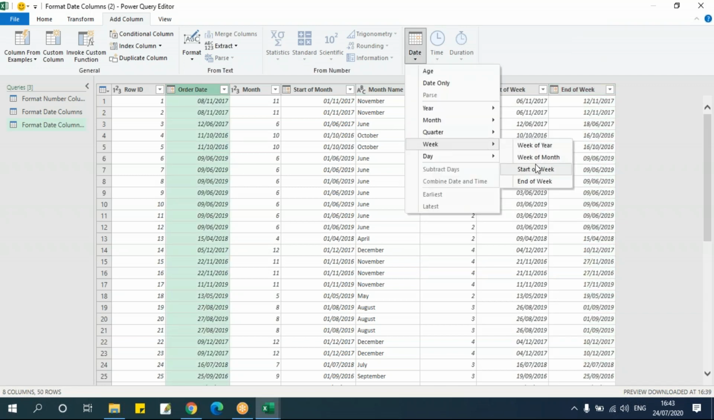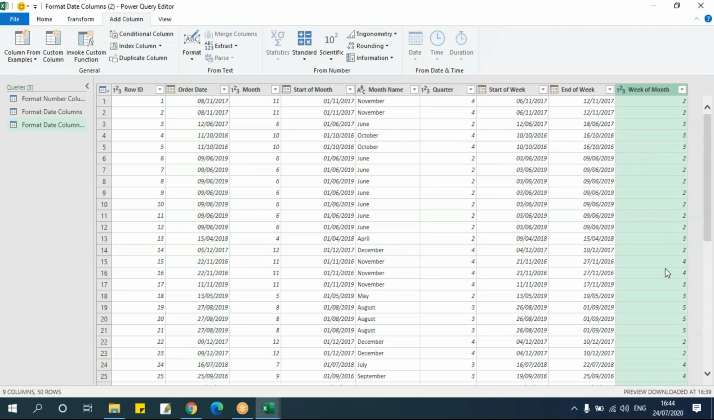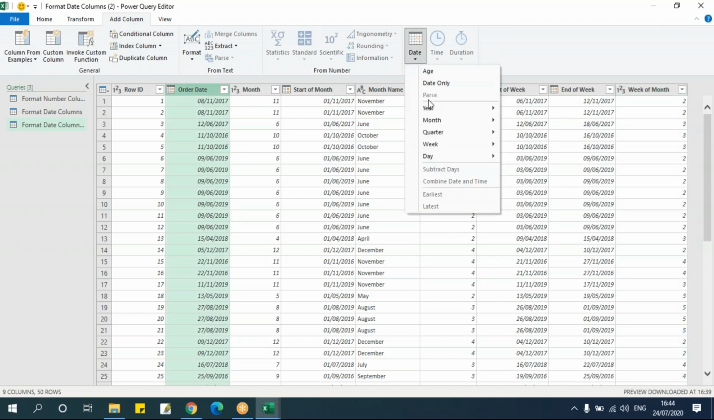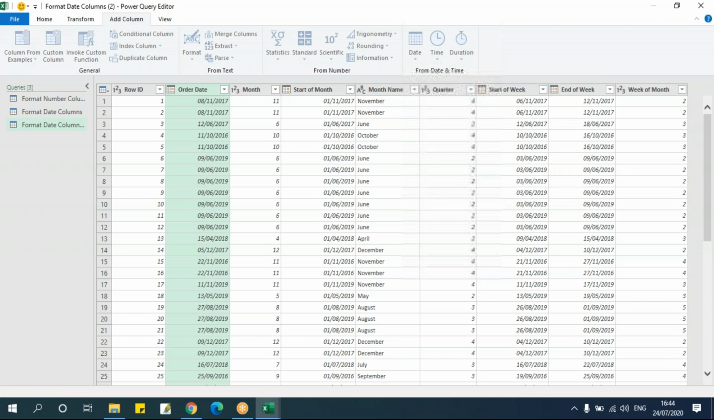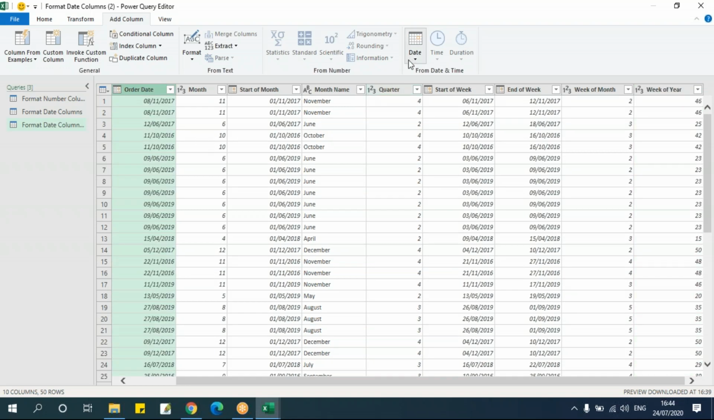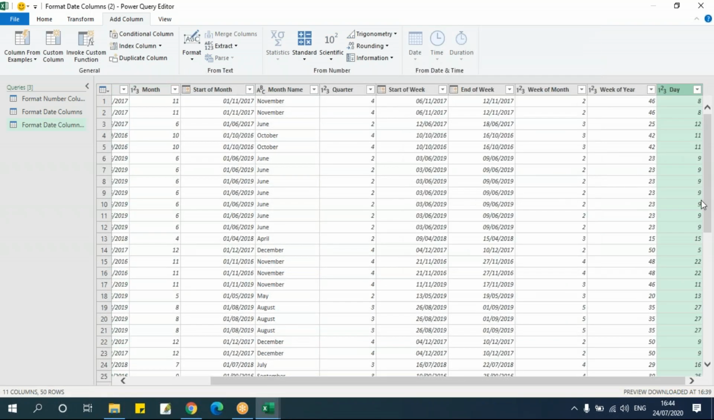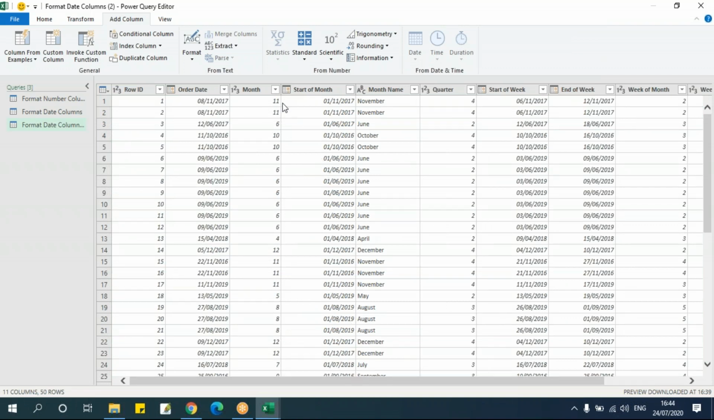Then your week, say week of the month. Week of the month means it will tell me in the month on which week this falls. Say week, then I'll say week of the month. It will give me the second week, third week, or whatever. Select, then here I'll say week of the year. This is for the entire year. Entire year in the sense the week of the entire year on which this date falls. Same thing for day also. Select here, say day. See, day, it will give me the day, that is 8, 12, whatever is there. See, let me delete all this.